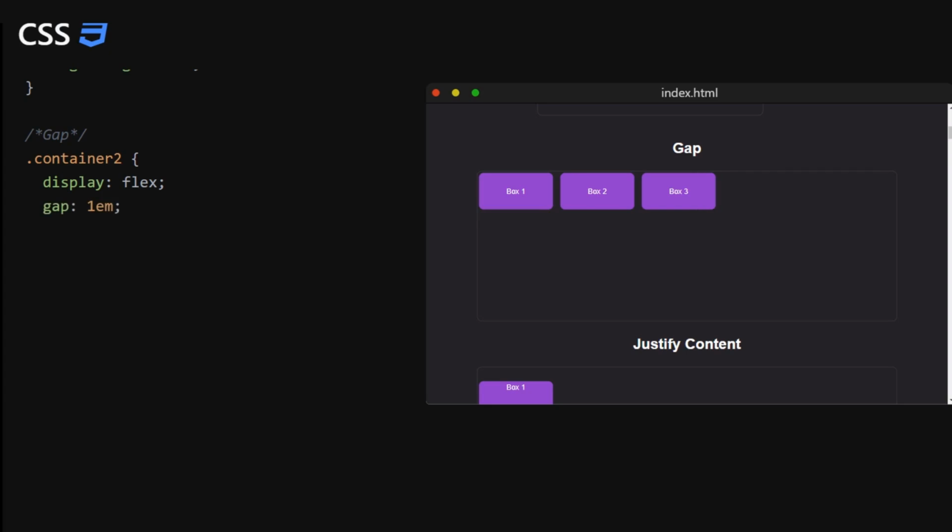Next is the gap property. It explains itself. There are multiple ways you can use it to define how wide the gaps will be between the rows and columns of your Flexbox layout.